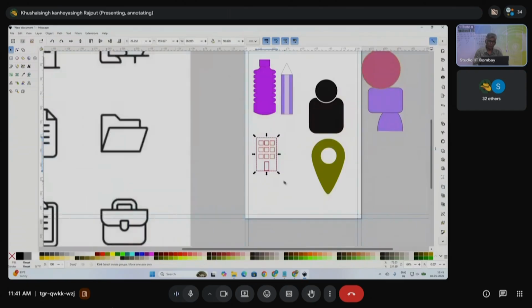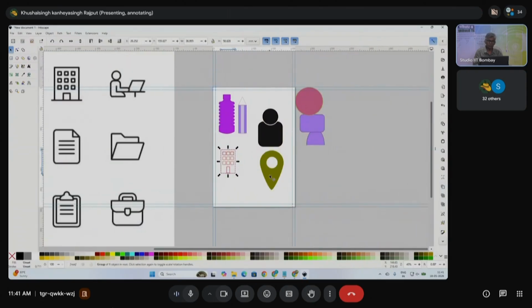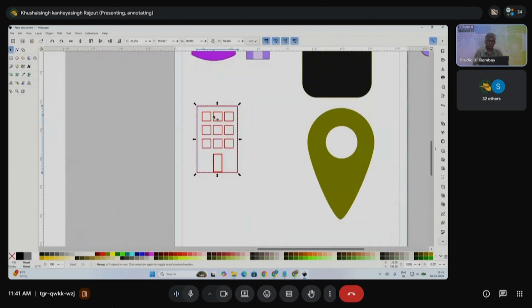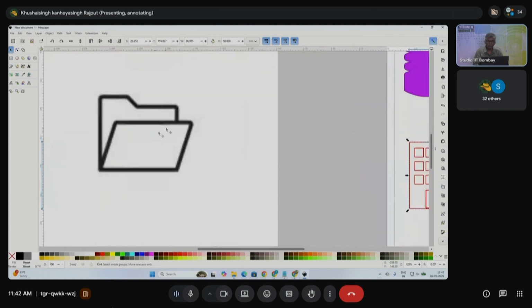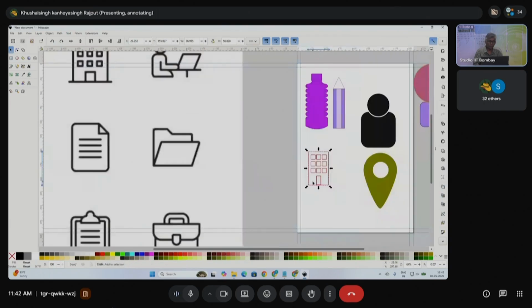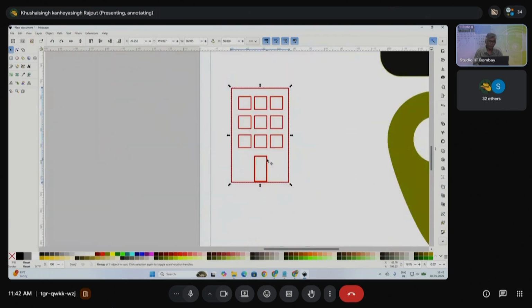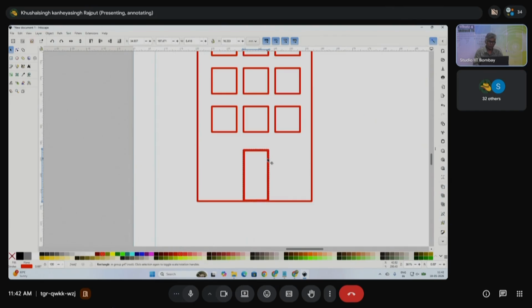Whenever you are creating icons or any SVG file, you will see this is a vector drawing and this is a raster drawing. In the raster, all the drawings will get pixelated when we change their sizes or want to manipulate them. Here, when you manipulate, there will be no change. Okay.